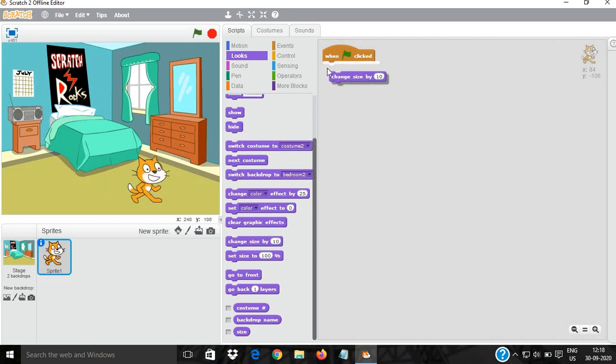So change size by 10. The size option will change its size, and if we want to reduce it, then we can use a negative number. Now it will reduce the size.